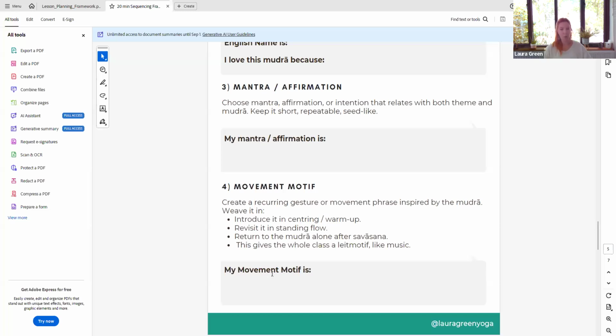Step 4, create a recurring gesture, movement phrase using the mudra. This is a real little signature of mine. I'd love to gift it to you. I call this a movement motif. So it's the way once I've sat with my mudra and felt it, I then start to find a way that I can move my hands, move with the mudra in rhythm of my breath. And then it takes that mudra from being something static to something I'm starting to feel, move, express with. And then this becomes a little motif.